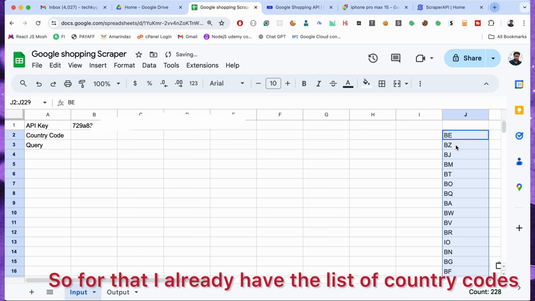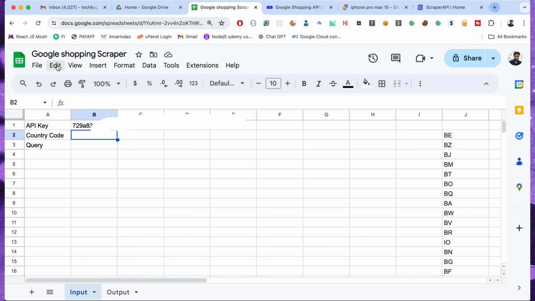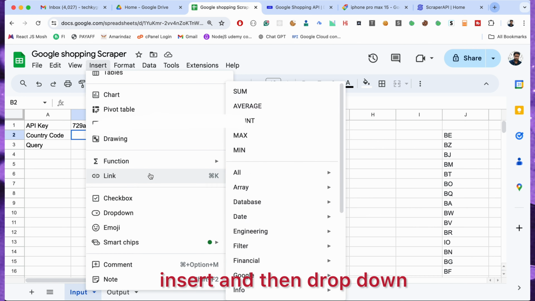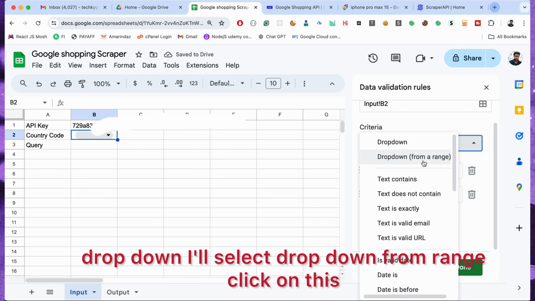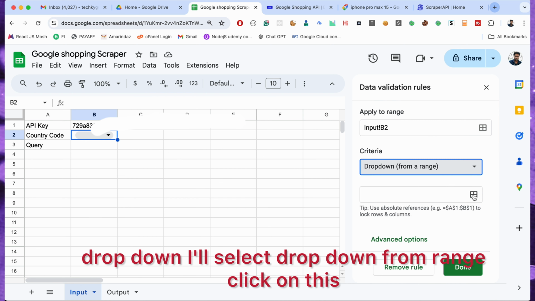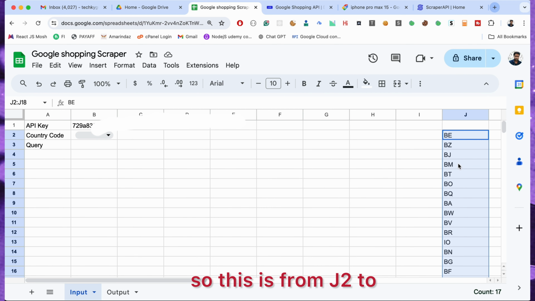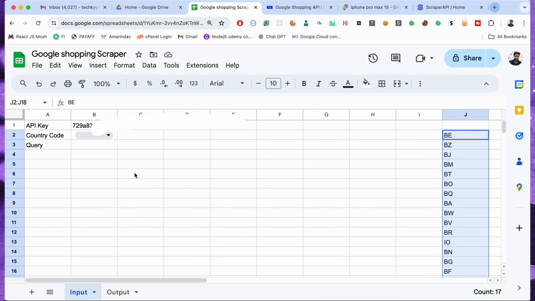So for that, I already have a list of country codes. I'm going to map these country codes to this particular cell using the drop down option. So go to edit, or maybe insert, and then drop down, and from here I'll select drop down from range, click on this, and select the range, so this is from J2 to J229. Let's do that.